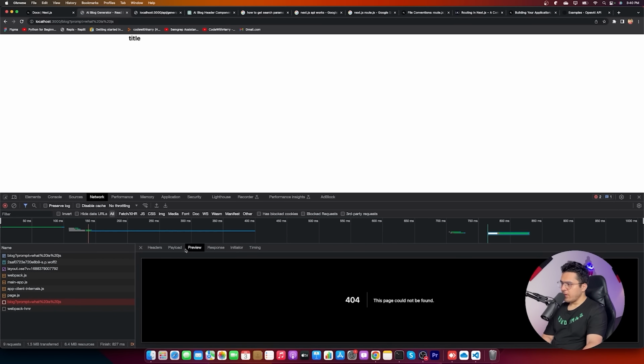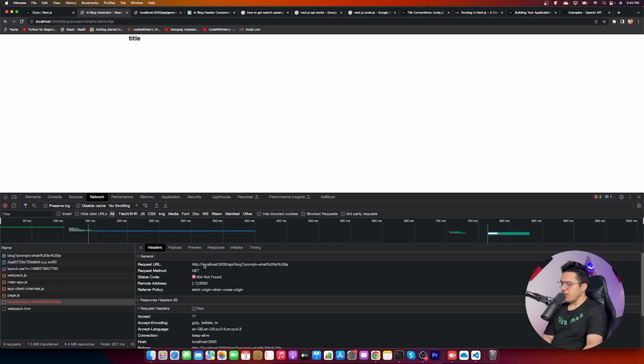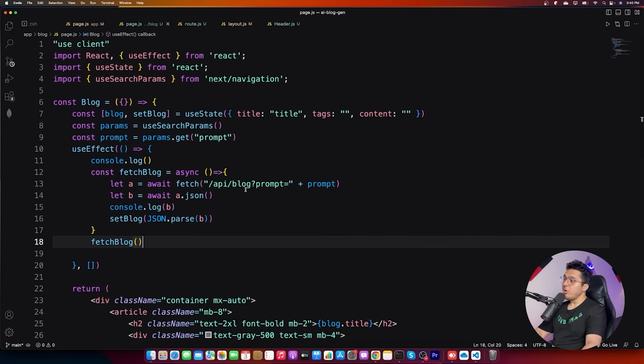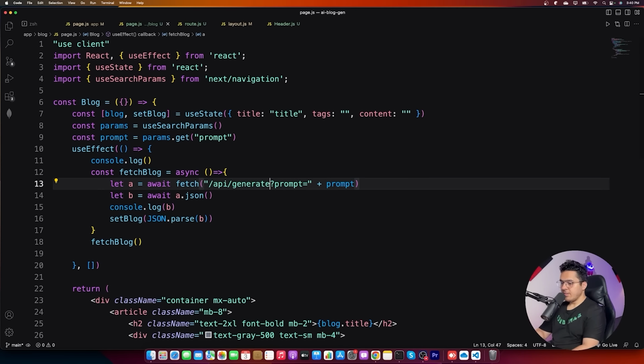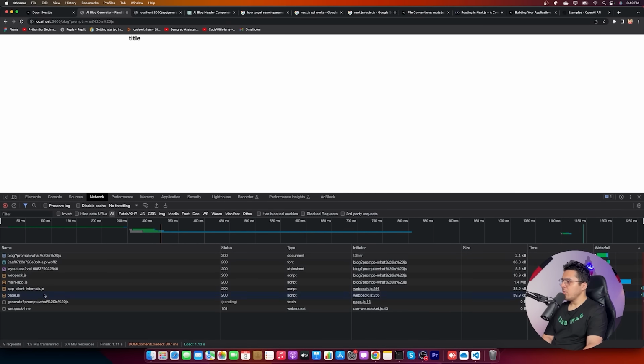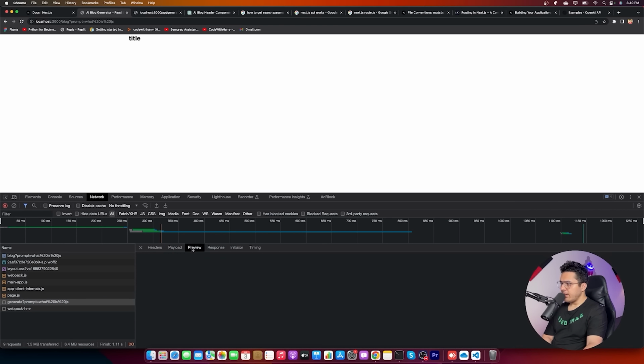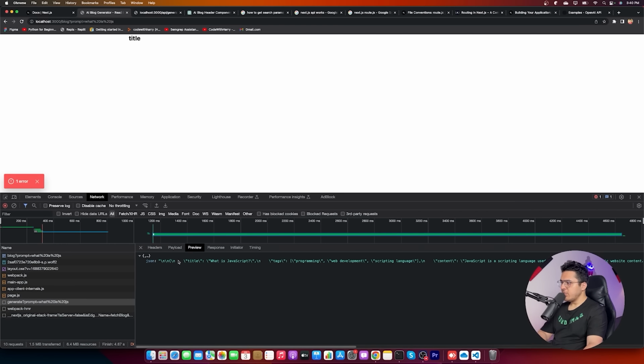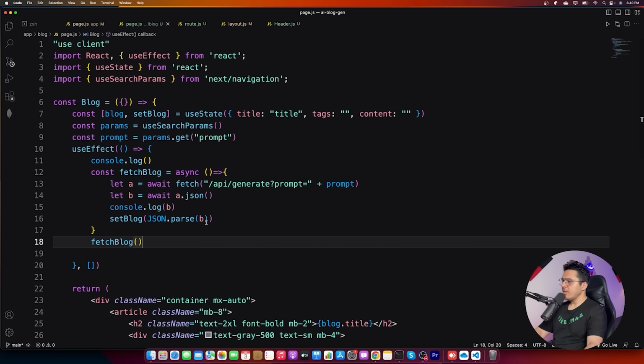Okay, so this is not working for some reason. Let's see what the problem is. So /API/, okay, so the endpoint is /generate. Let's see if it works now. Okay, so this returned something. This returned the JSON.